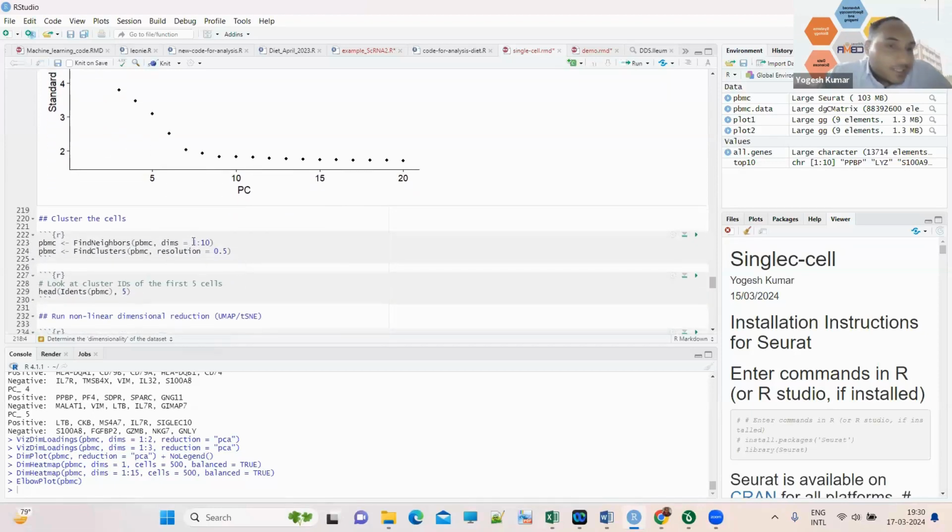So now the next step is FindClusters. FindClusters is another function which will help you to plot that beautiful, colorful plot that I have shown you.